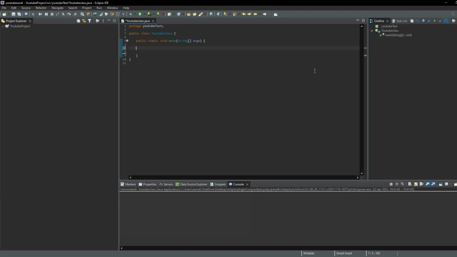Like variables, we have many types also in arrays. So we can have an array of int, an array of char, an array of string. So let's see on Eclipse how an array is written, the syntax and how it works. We can write like this: int, and these square brackets are used for an array.